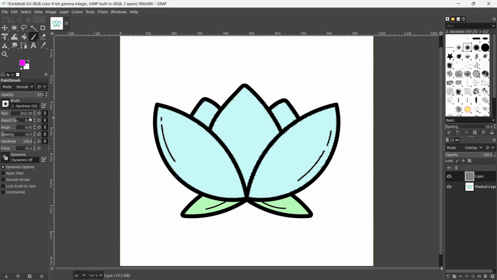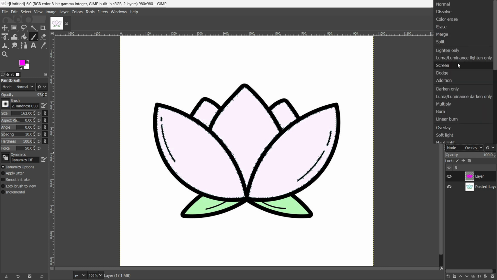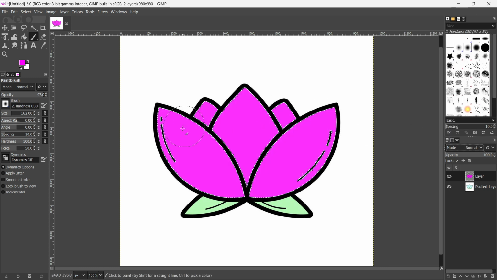As you can see, if I now just paint over this, as you notice, it's not really purple. It's kind of gray, kind of a very, very soft pink color. And that is because we've put it to overlay, okay? Now, if this happens to you, make sure to switch from overlay to normal, and then this issue has been fixed, okay?